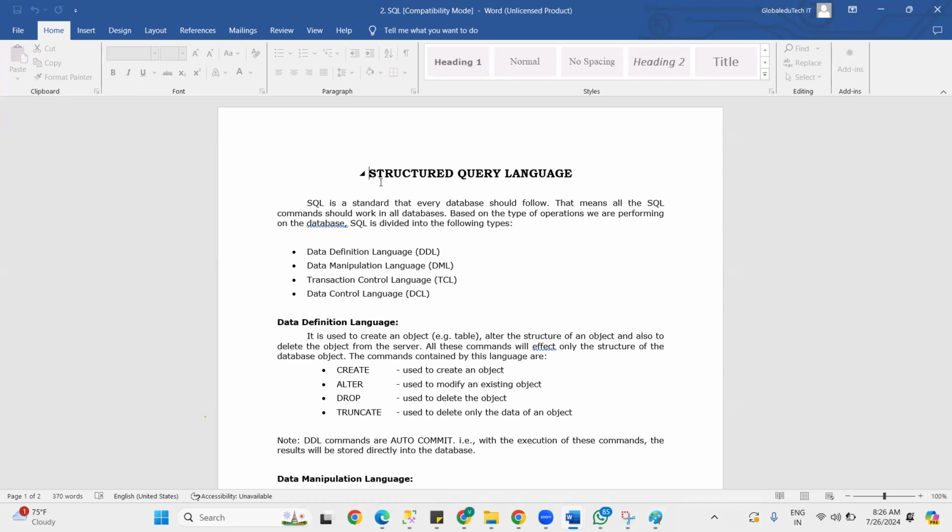They have categorized all the commands into four languages. The very first one is Data Definition Language, also called DDL. Then Data Manipulation Language, the DML commands.